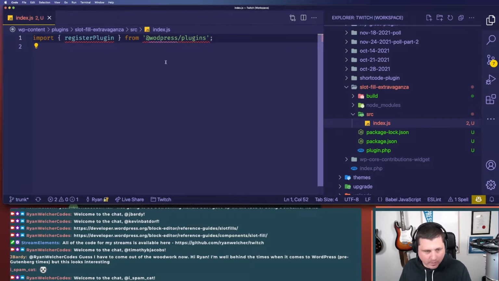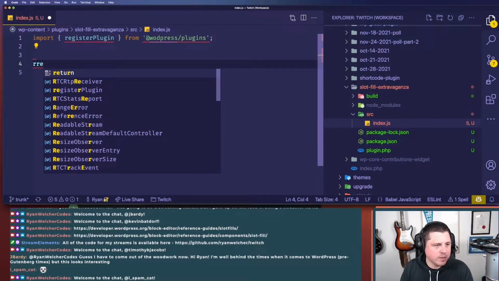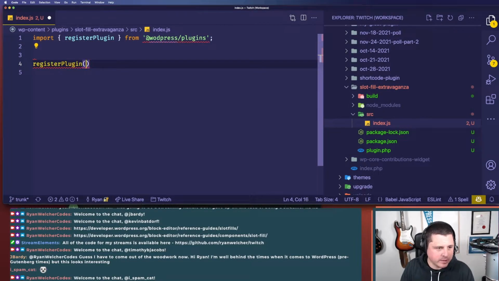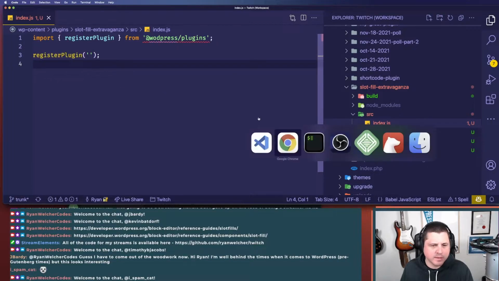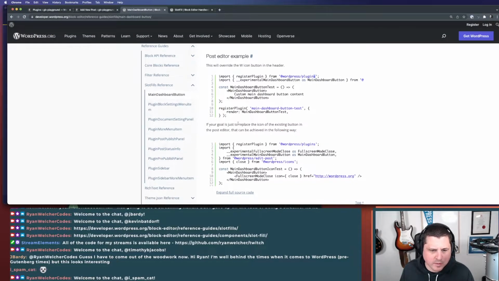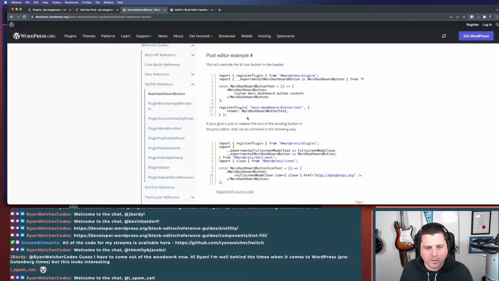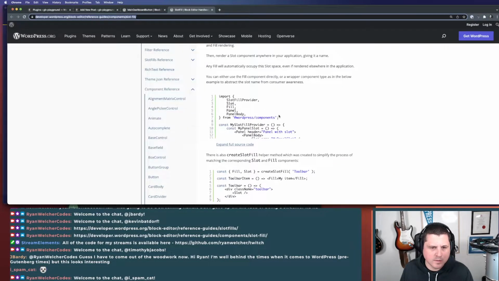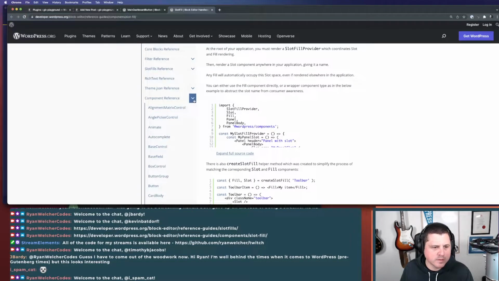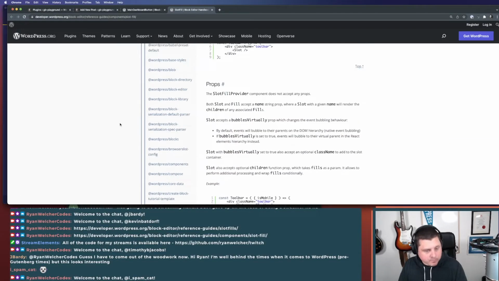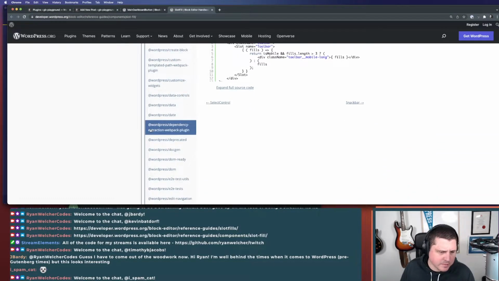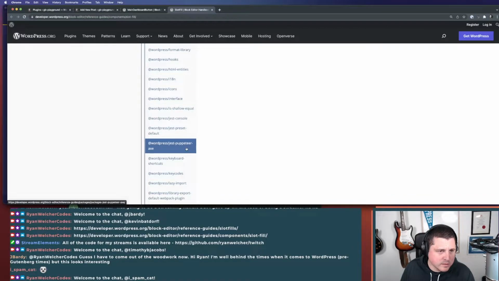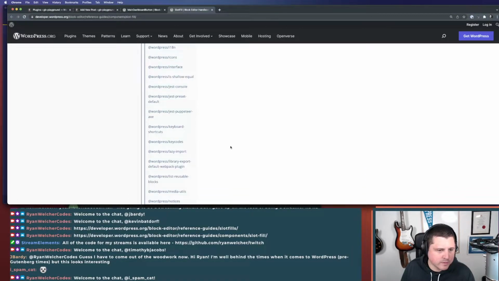Cool. All right, so then we're going to call registerPlugin. What does it take? Man, it's been a while. So if we look at registerPlugin, okay, cool. So it takes the name of your plugin. Let's see. Oh, that's not what I want. I'm going to look in the package reference so we can see this. I know what it takes, but I want to show this anyways.